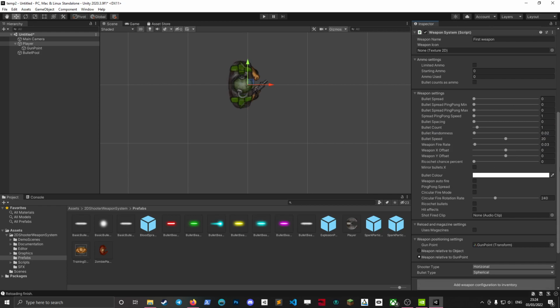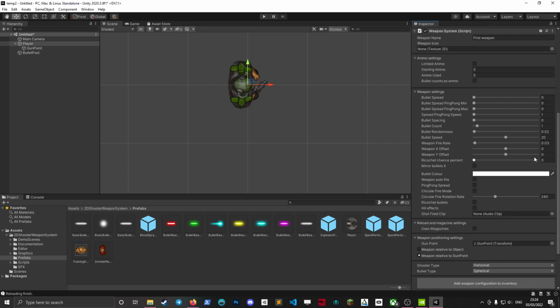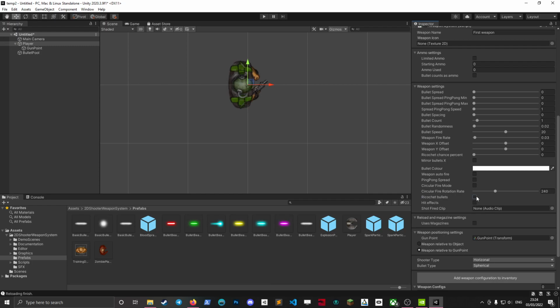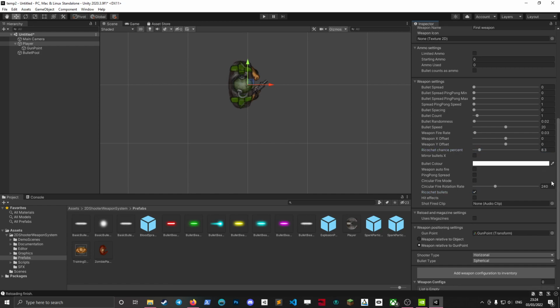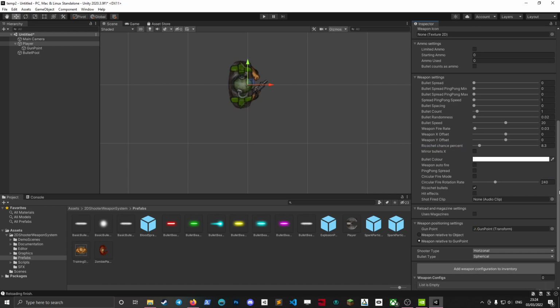Now there's lots of other settings here that you can play around with and just test yourself, but for now I'm going to keep this fairly basic for the demo. I'm going to enable ricochet effects, ricochet bullets, and I'm going to give it a small chance to ricochet. So if there's a collider that the bullets hit, there's an 8% chance of them ricocheting off of that.